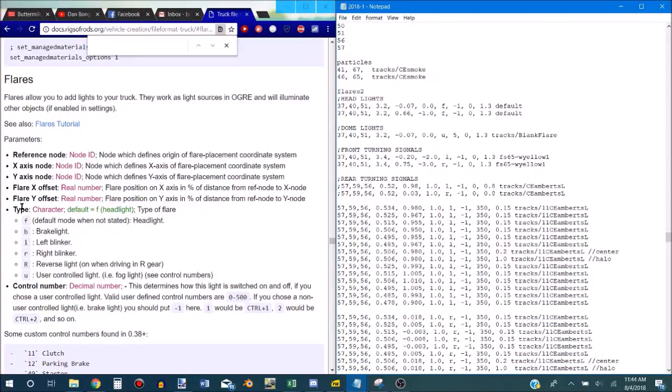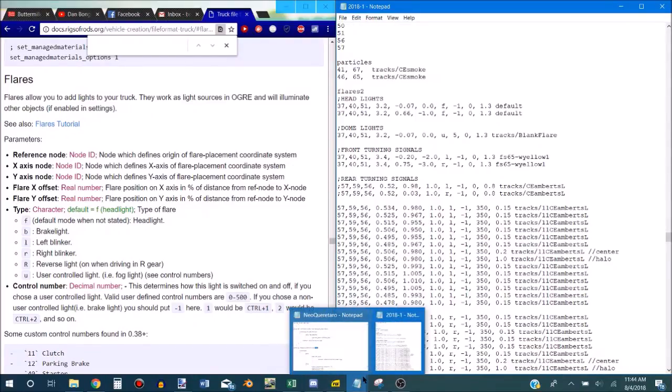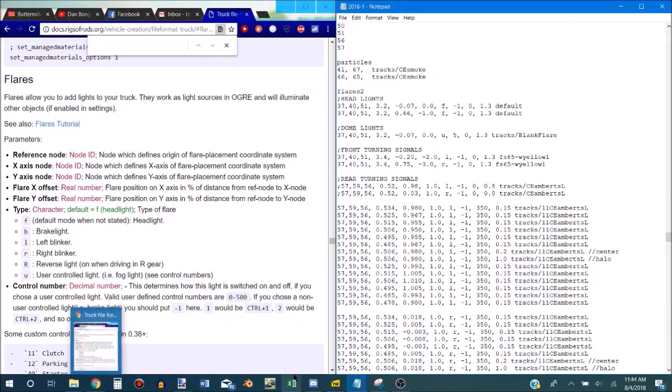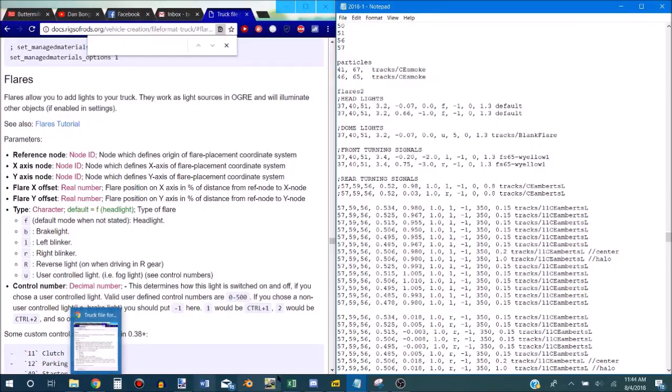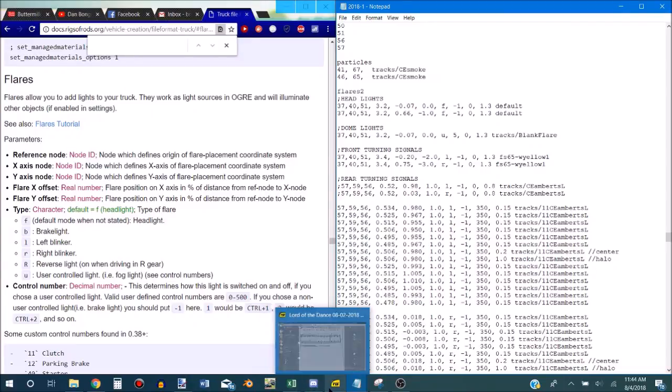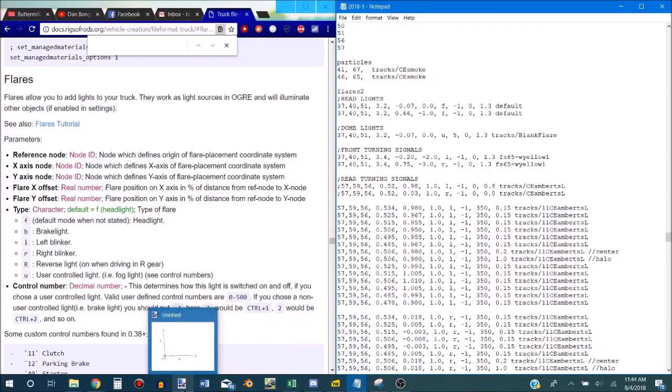There is also, in flares 2, a flare Z offset, which I don't think you have really learned about, the Z-axis yet, but basically what the Z-axis is, where's my Paint? Did I close out Paint? Oh, there it is.